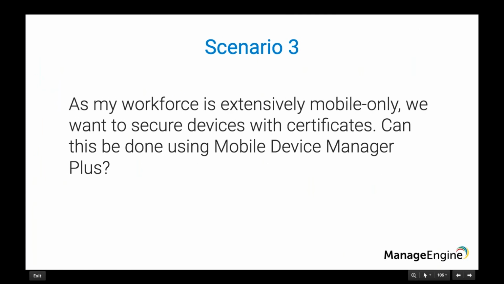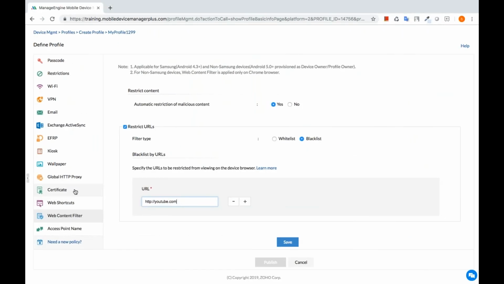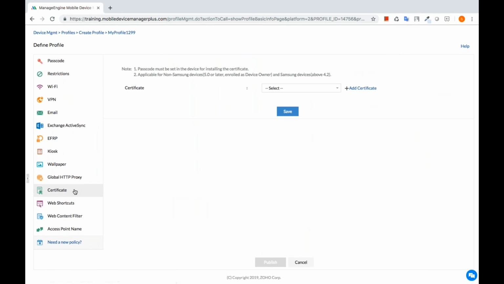My workforce is extensively mobile only. We try to secure the devices using certificates. Can MDM help me with that? Most certainly, MDM can help you with this. We have got a policy for certificates whereby you just add the certificate here and this can be distributed to the devices. Similarly, for scalable distribution of certificates, we also support simple certificate enrollment protocol or SCEP.